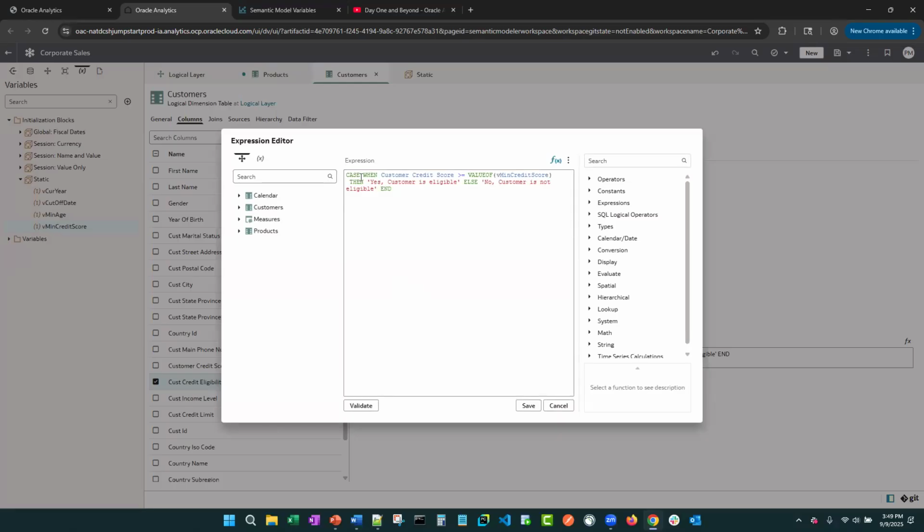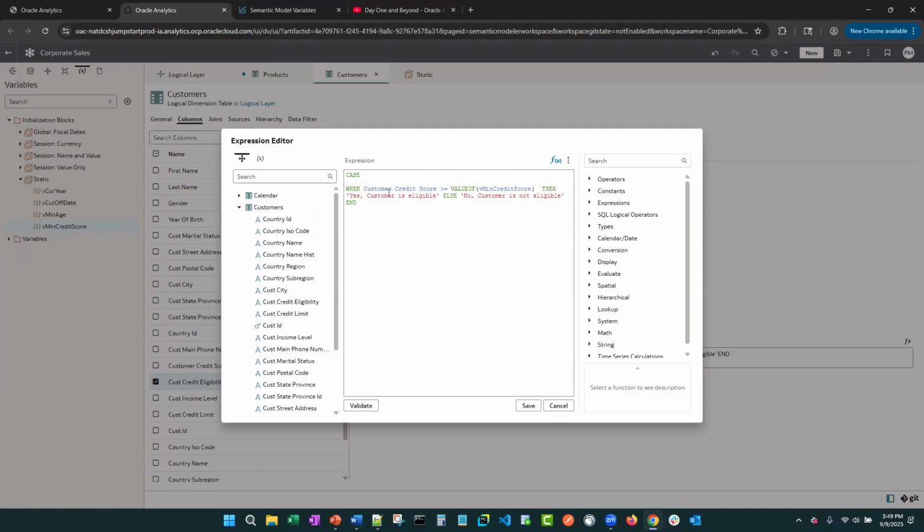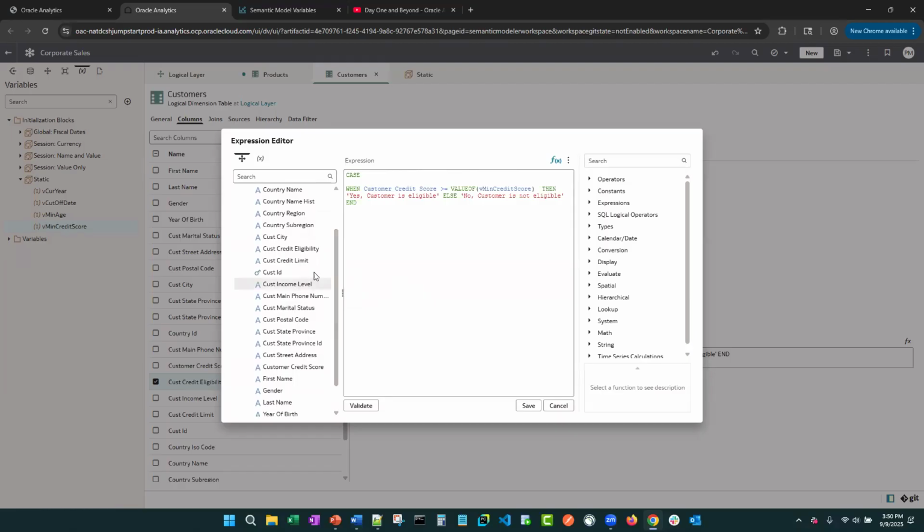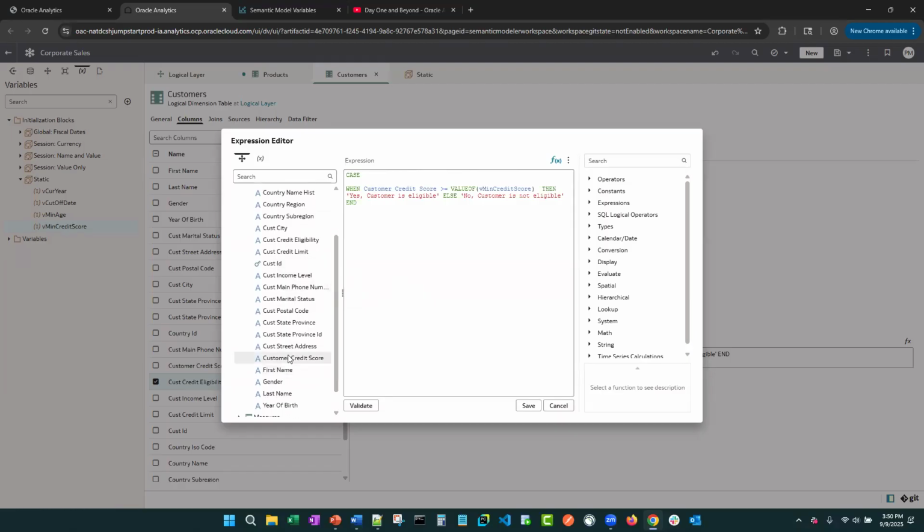I basically am saying case when customer credit score, and remember, that's just a column from my table, where customer credit score is in here somewhere. Can't find, oh, there you go. Customer credit score. I just dragged it over here, is greater than or equal to min credit score. And you don't even have to put in the function name. I'm going to delete that.